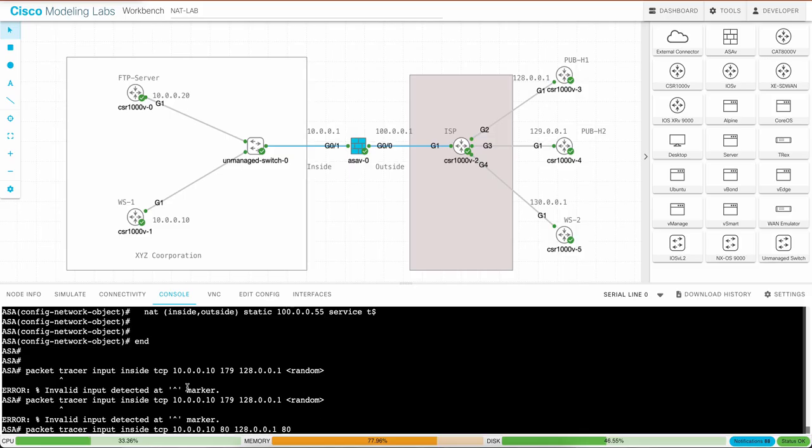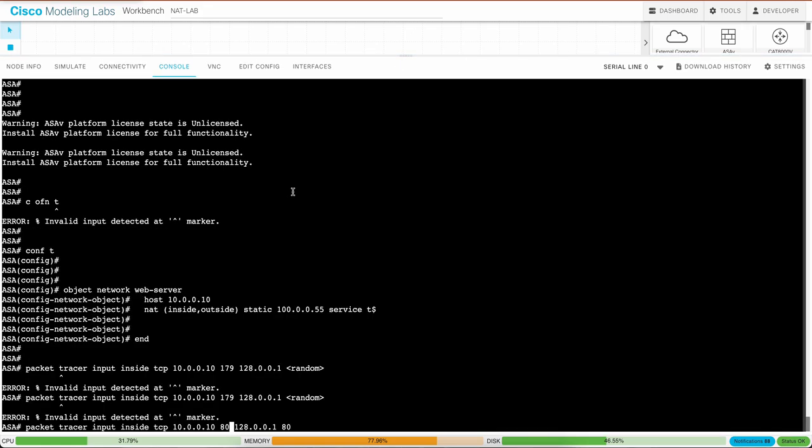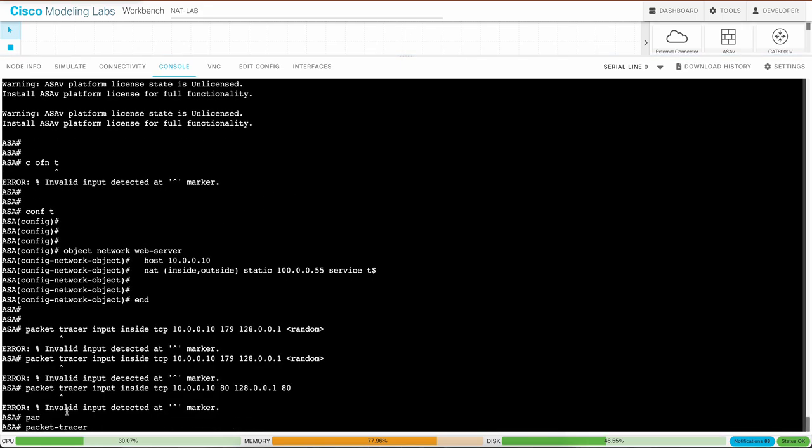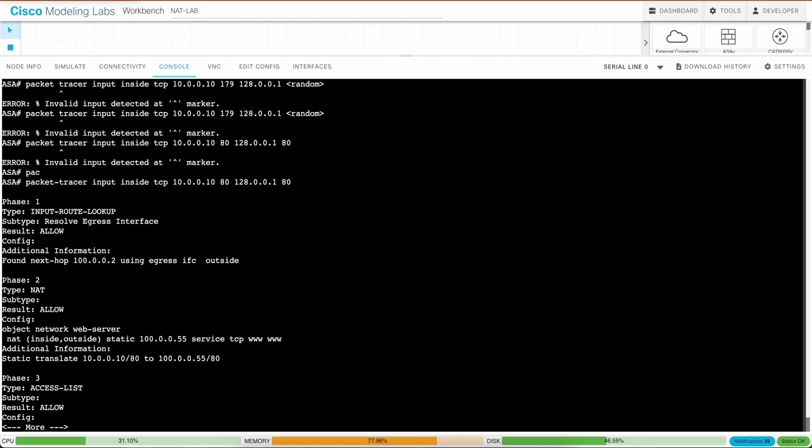So this command will prepare a TCP packet, and it will inject that packet onto the inside interface of the ASA firewall. So now what the firewall will do with this packet will be shown when you press enter. Okay, it's packet-tracer. So let's see what it will do with this packet. So you should look for this line, static translate, right?